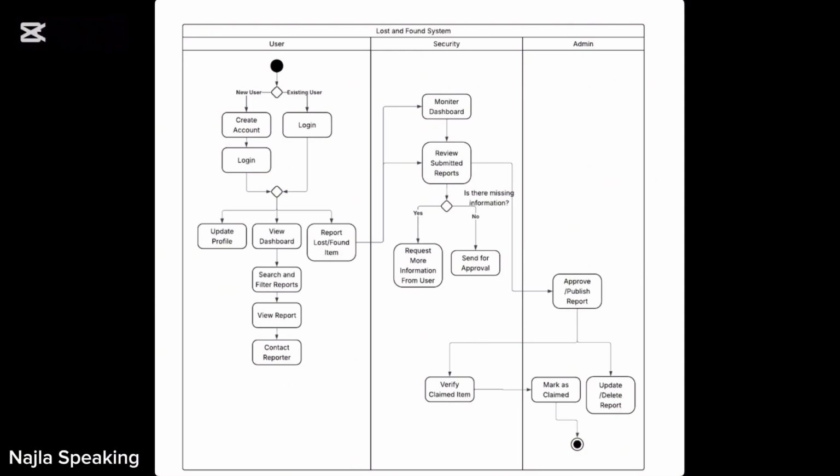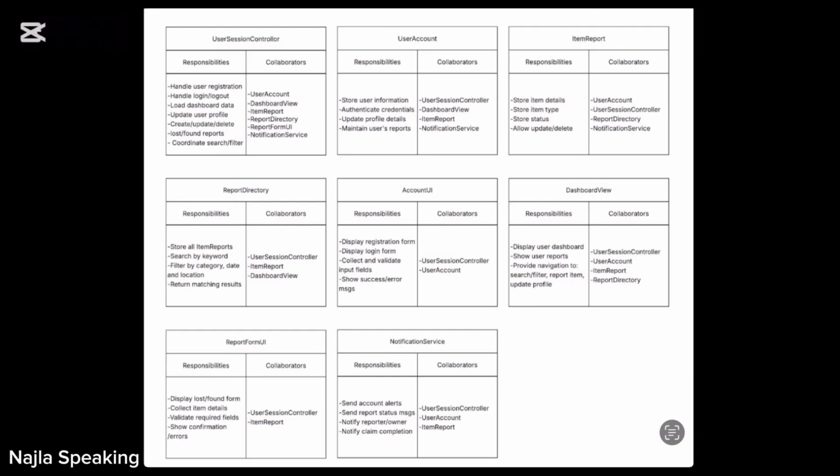Once an item is verified, then the admin can mark it as claimed, which ends the activity diagram. The CRC cards helped us identify the main classes in our system, their responsibilities, and how they collaborate with one another. These cards bridge the gap between requirements and system design, preparing us for the next phase of development.